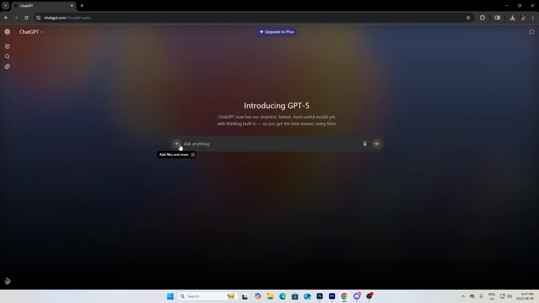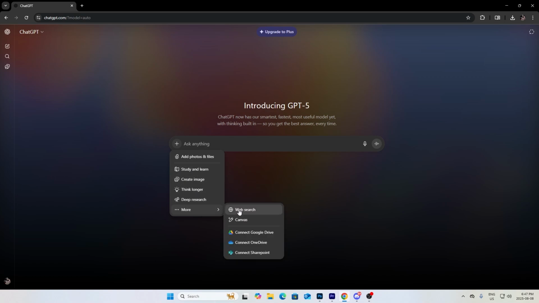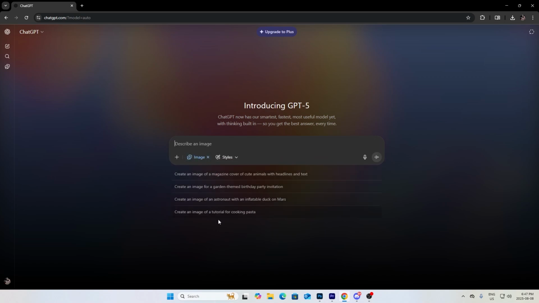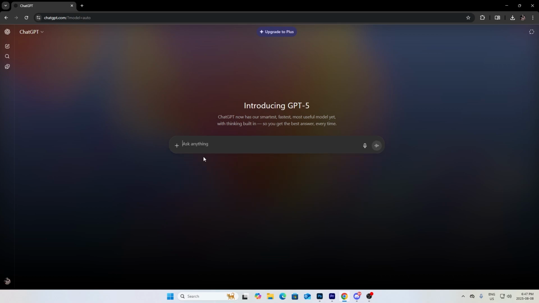So to use it to its fullest potential, let's say you press the plus button, there's a lot of stuff you could do right here. Study and learn, create image, think longer. You could even use deep research and tell ChatGPT to web search and even create photos. Let's say you want to create an image of space.